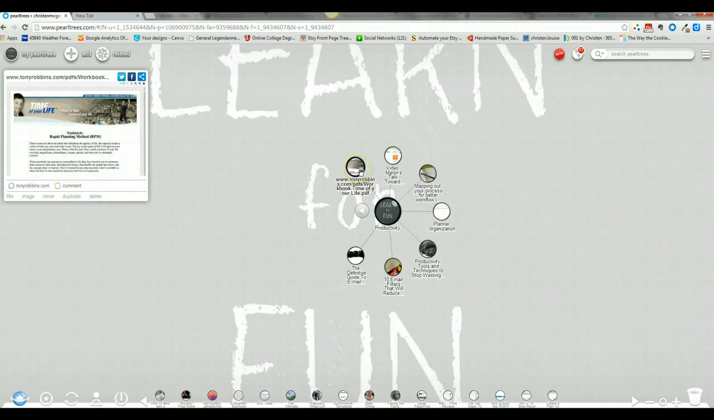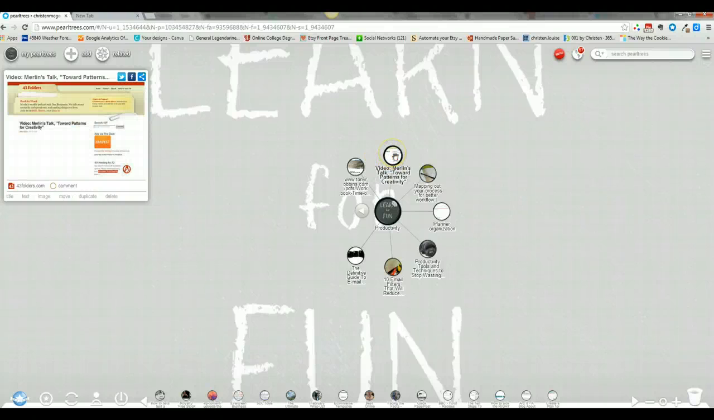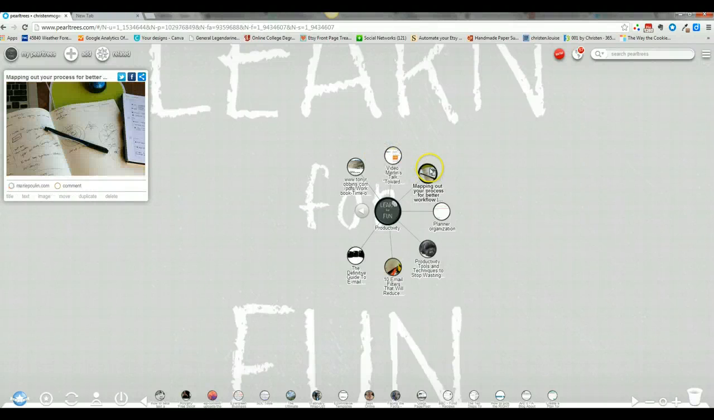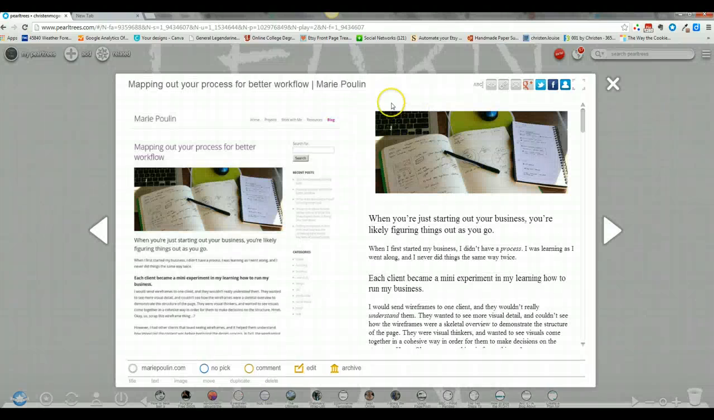And I can also get a preview of the pearl by hovering over it with my mouse. And so you can see exactly what it is, and if you want to go into that pearl and see more, you just click on it and it brings up this large navigation box. So you can see a screenshot of the page that you pearled, and then you can click out to that page from here.